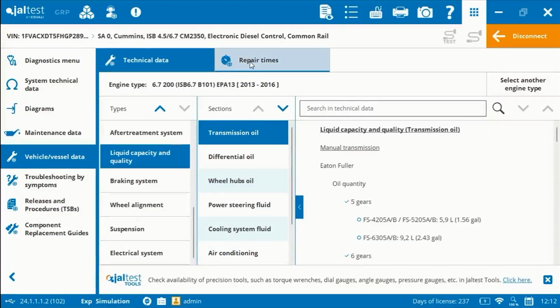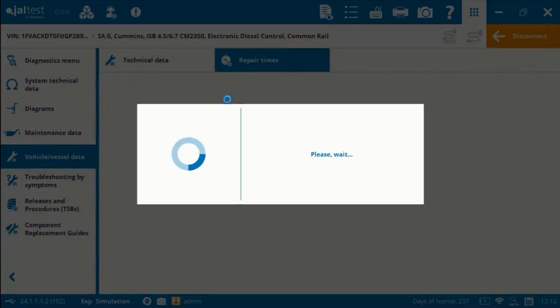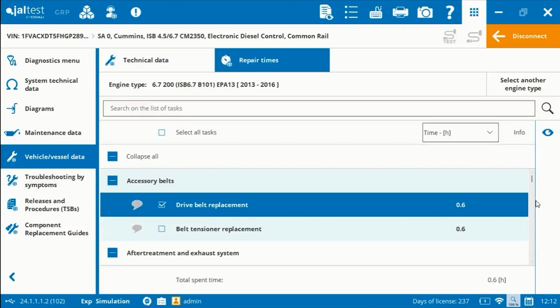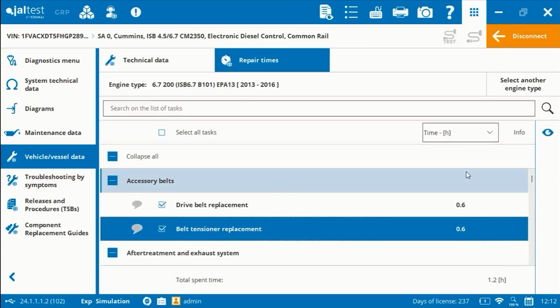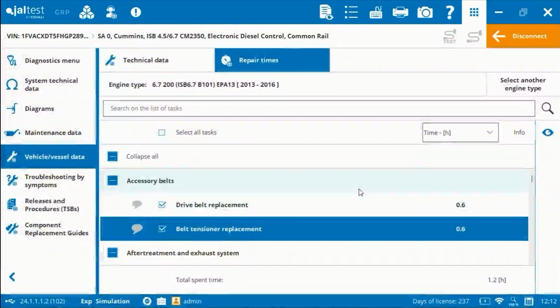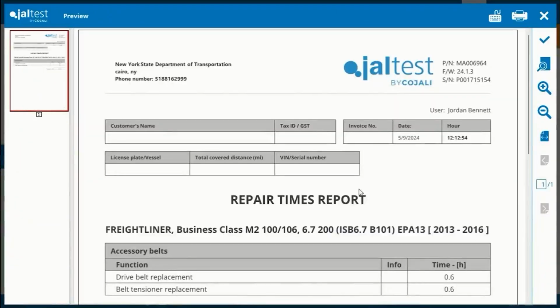You also have repair times built in here. So as I click here, it'll go into repair times. So if you need to do a belt replacement, all you do is select it and it starts building how long that repair takes. But at the same time, it's building a form. So if you click on this eye, you can see the form that you can print off and hand to your customer or whatever you'd like to do with it.